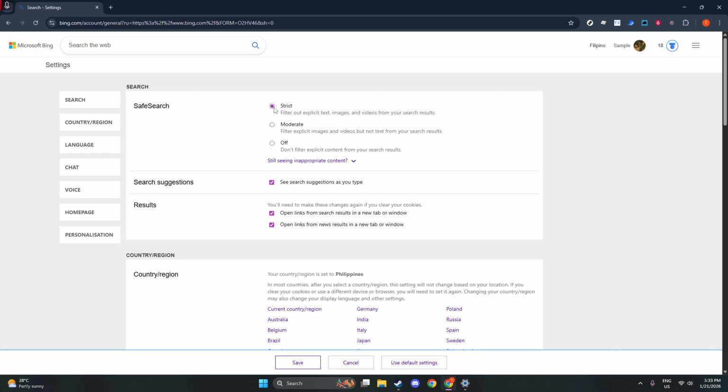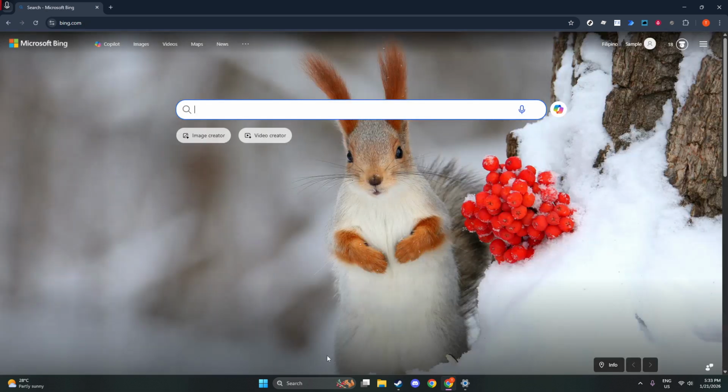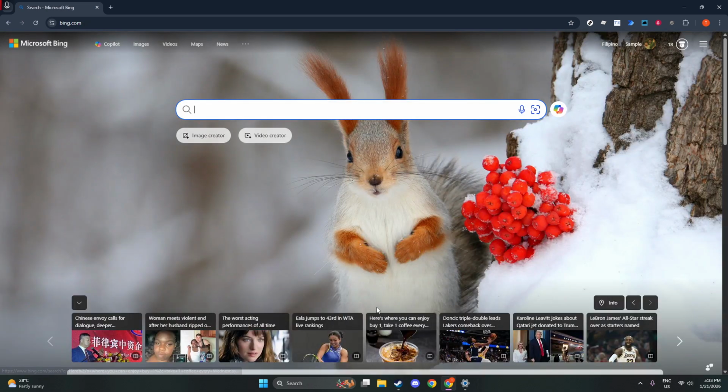After you make your selection, scroll down if needed and click Save at the bottom so your changes stick. If you don't click Save, your preferences might not apply the next time you search.